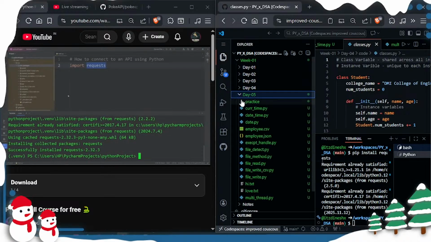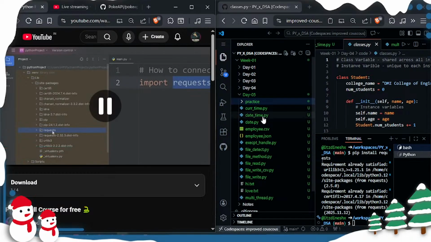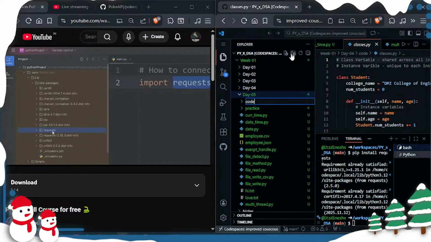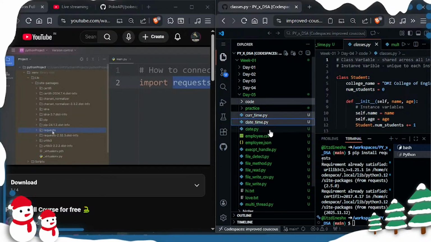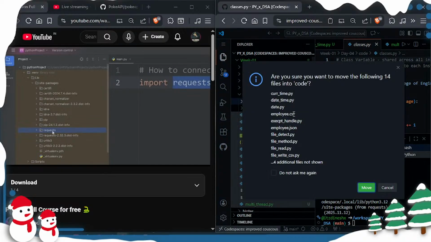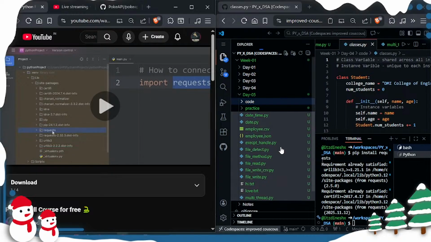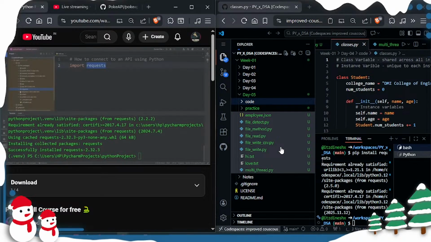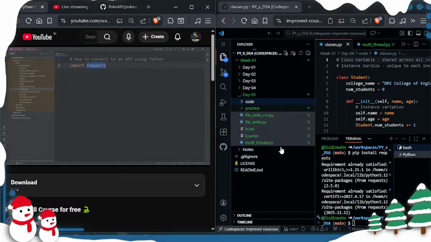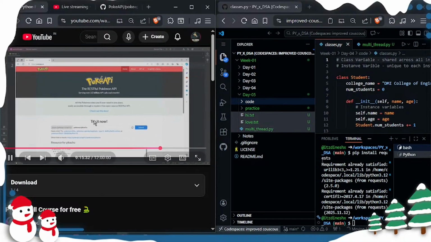It'll take just a second. And now we have that package of requests within our project folder. If I run this again, that error goes away. Process finished with exit code 0. That means there were no errors. Going back to our Pokemon API, we will need this URL.